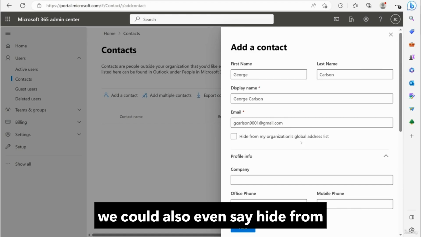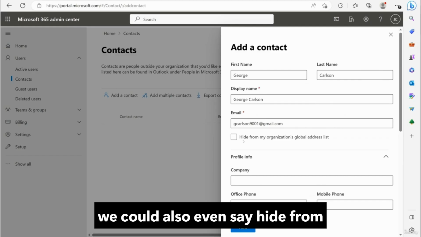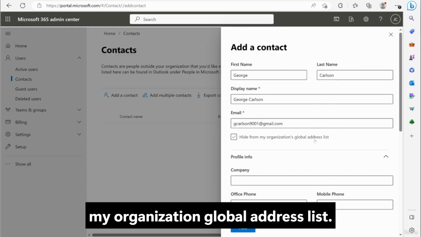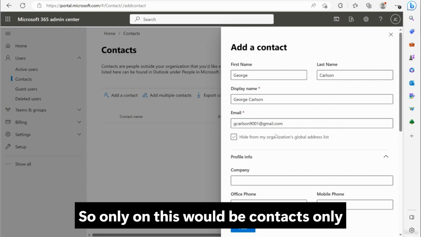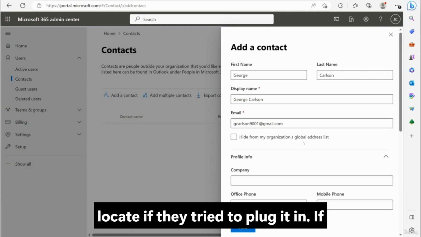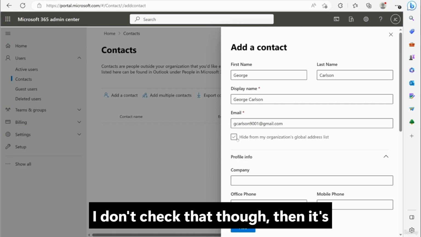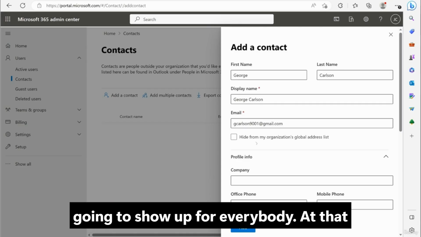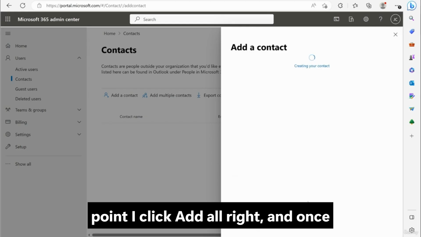And from that point, we could also even say hide from my organization global address list. So this would be contacts that specific people could locate if they tried to plug it in. If I don't check that though, then it's going to show up for everybody. At that point, I click add.